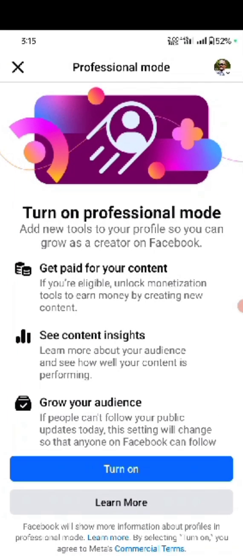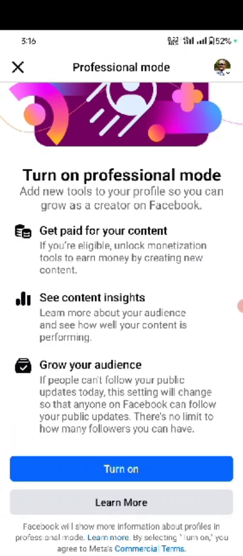Click on it. Then it shows you: turn on professional mode, add new tools to your profile so you can grow as a creator on Facebook, get paid for your content, see content insights, grow your audience. Then it says turn on. If you want to learn more, you can click on learn more to see how it will benefit you. But if you don't want to work as a content creator, you don't need to turn on professional mode, because professional mode is just to make you a content creator, right?